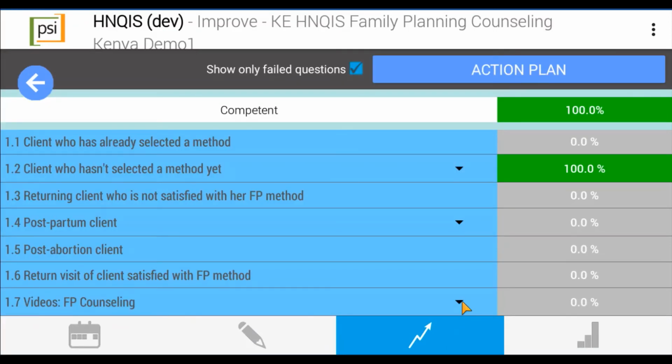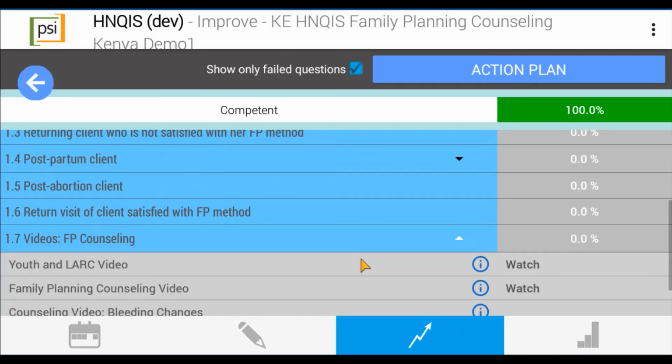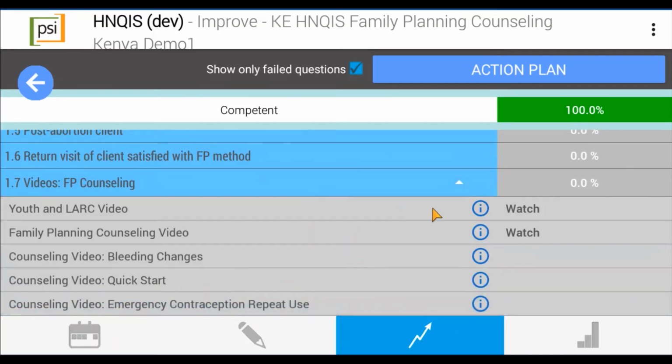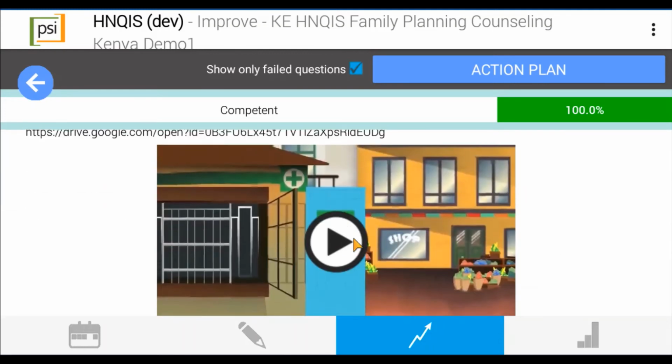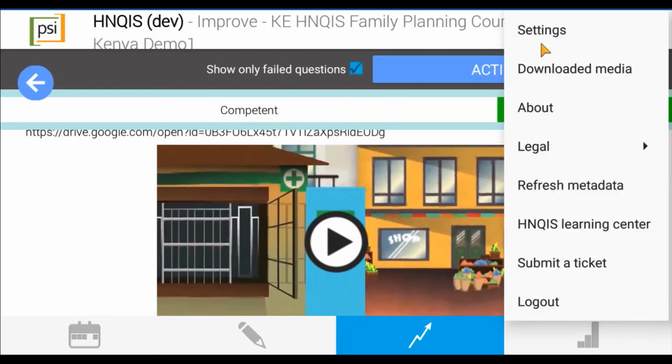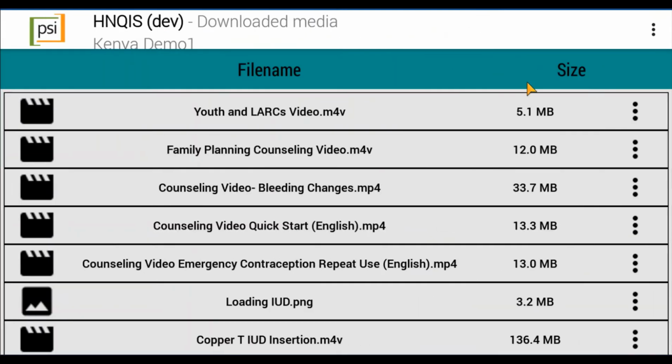Another nice feature of the Improve module is the ability to display educational videos in the module itself. So I can just click here. So this is videos for FP counseling, and then click on the info button, and this video will play directly in the app. I can also share videos with the provider, going to downloaded media and clicking the share button. So the provider can review it again later at their own convenience.